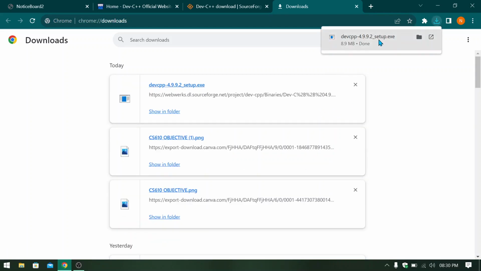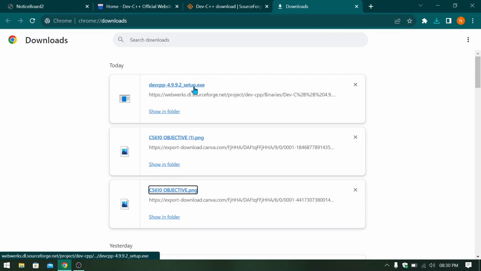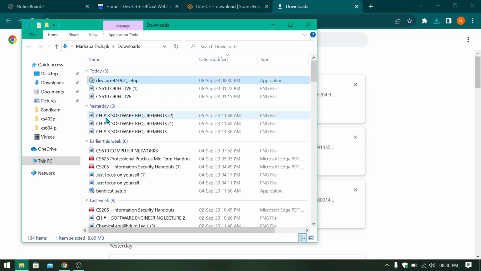Okay, so as you can see, the exe file for Dev C++ has been downloaded. Click on that. First of all, it will ask if you want to allow this app from an unknown publisher to make changes. All you need to do is click on Yes over here.